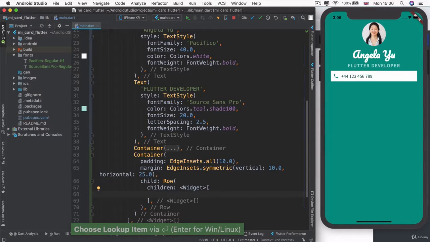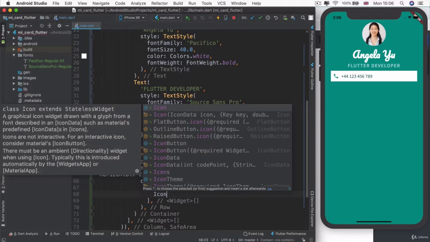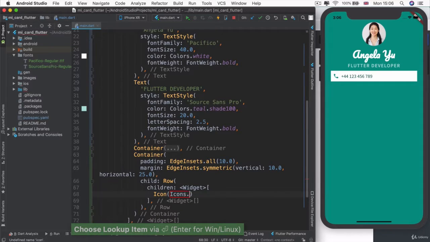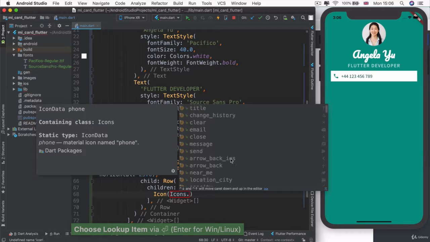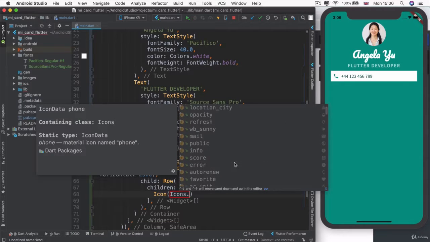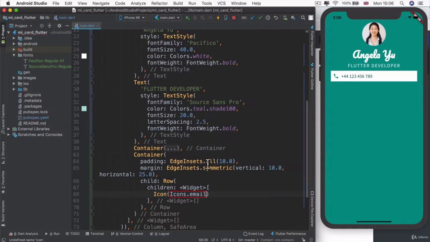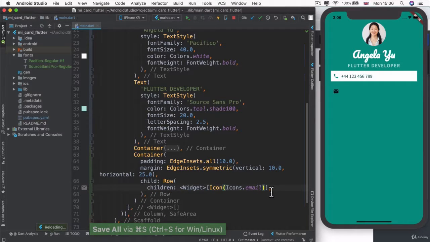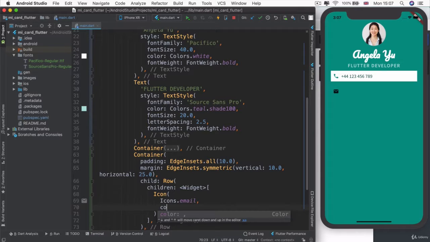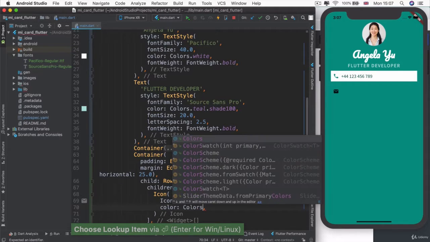And these children include an icon that comes from the icons class, and you can either scroll through this to find an icon that looks right, but in this case it's going to be email. Or you can take a look at the websites that we spoke about earlier on. Now that I have my email icon in there, I'm going to change the styling of that icon to make it look a bit more like the other one. So I have to change its color to teal.